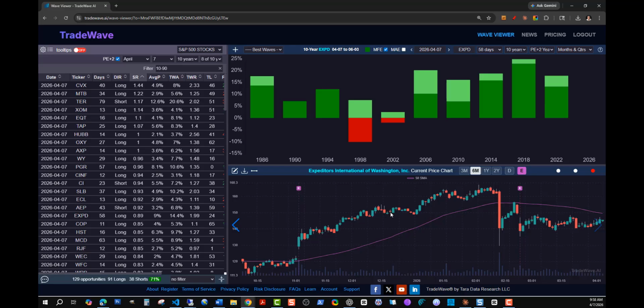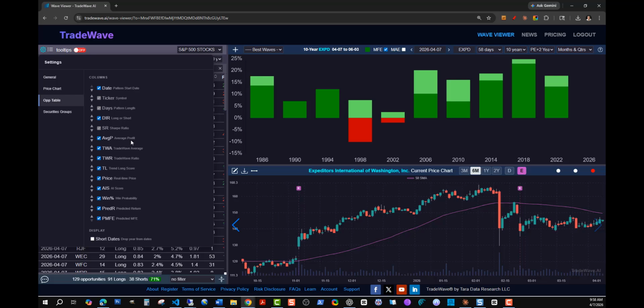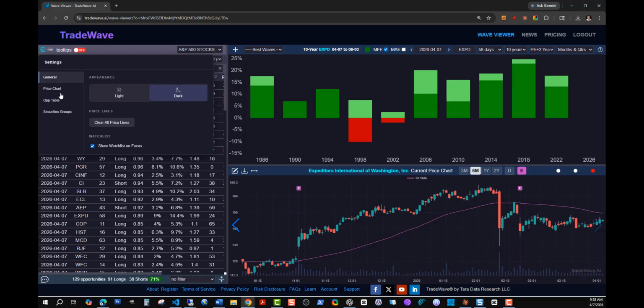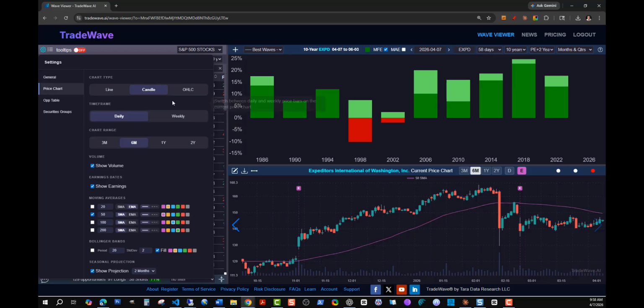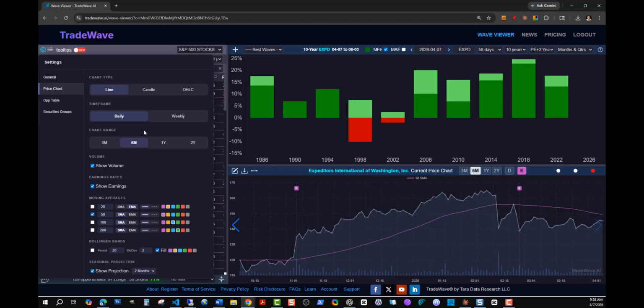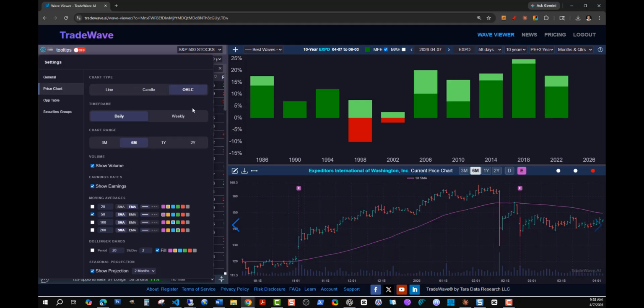You see that this is a candlestick chart. Click on settings and you can see the candlesticks price chart. You can change it. You can change it to the old line chart. This is how it used to be. Or open, high, low, close. I like candle.